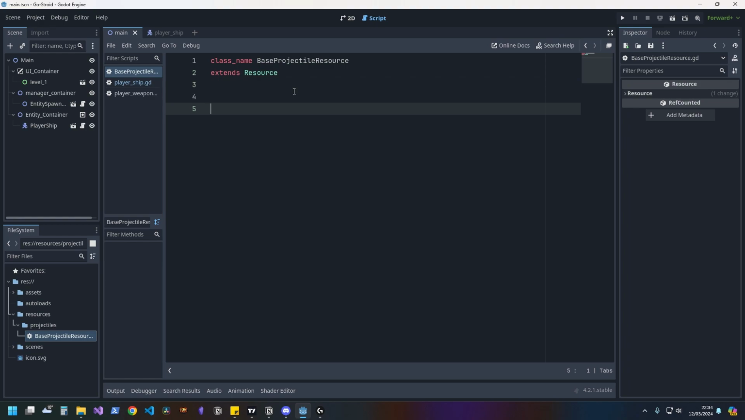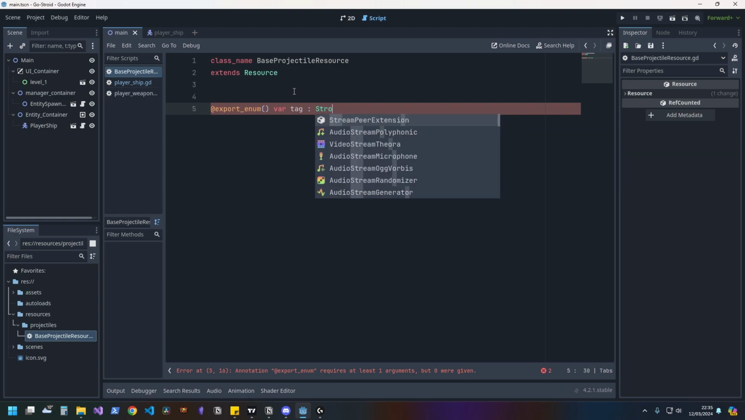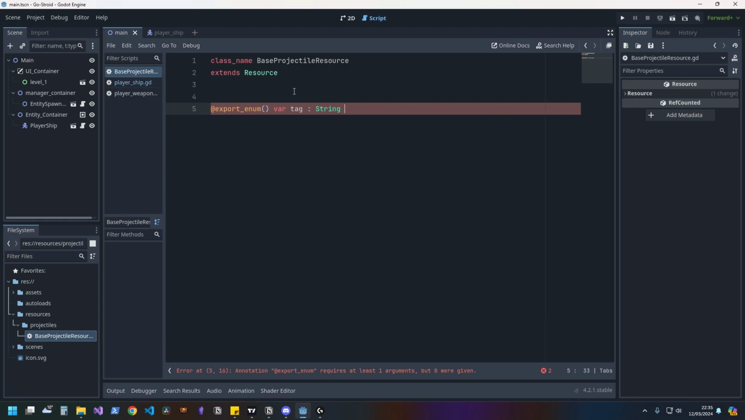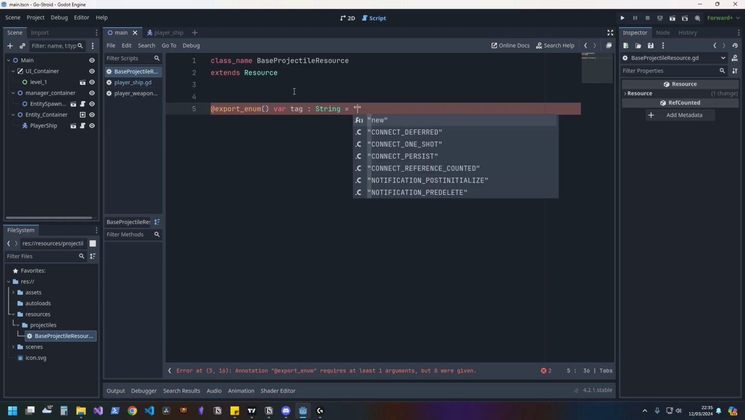First thing I'm going to want to add is an exported enumerator. Exported enumerators are really great for a few things. I love to use them as a tagging system. We're not going to be putting this enumerator to use yet, but we will in a future video, so we may as well get it set up now. To do this, we're going to write export underscore enum, open up some parentheses, then we're going to write var afterwards. I'm going to call this tag, and it's going to be of type String, and I'm going to set it equal to an empty string.